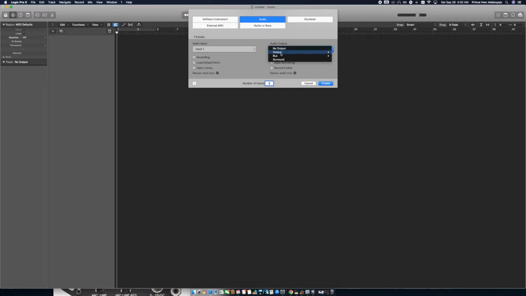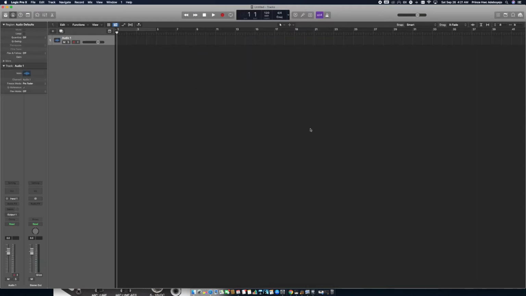If you don't set the output, nothing is going to come out. So you have to come to output, and don't do output 1 plus 2. Don't do that. That's really wrong. Once you do output 1 and 2, you're going to be recording in stereo. So you have to come to mono and choose output 1. That way you separated the first microphone, right? And you choose create. And you will have this up here.